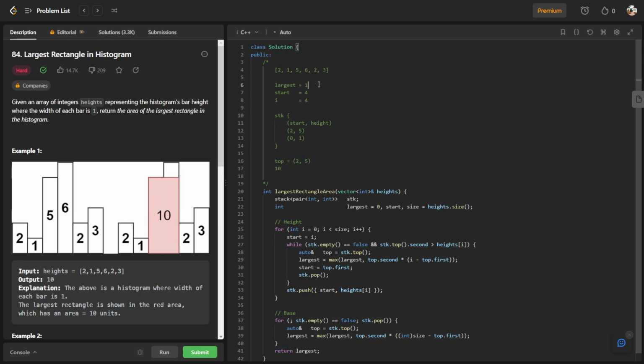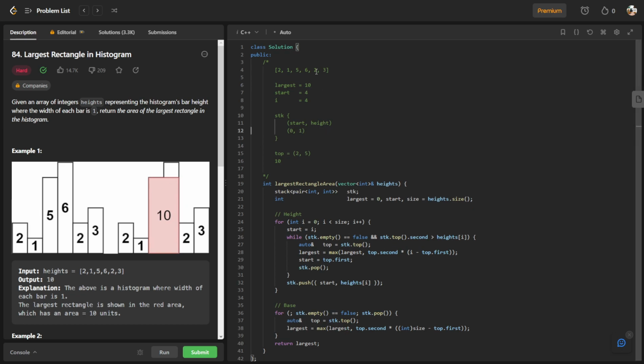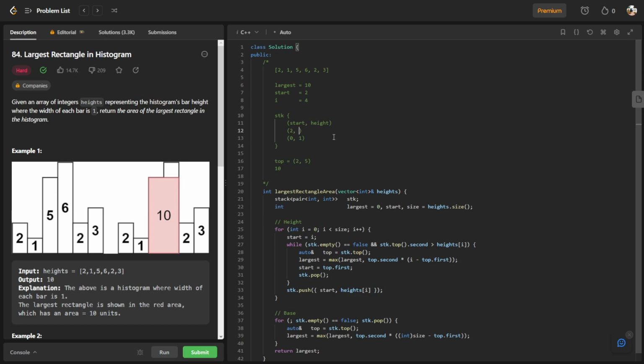So now our largest is replaced once again with 10, right? You can see the index starts at 2 and then ends at i, right? So we have this big box here, and then we pop this, and since 2 is more than 1, we can't really do anything here but push, right? Oh, before we push, remember that we update start, right? Since start is now top.first, which is 2, it'll be 2, and only then we push, right? So we're pushing 2 with 2.